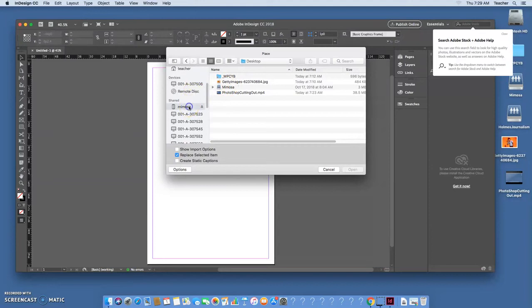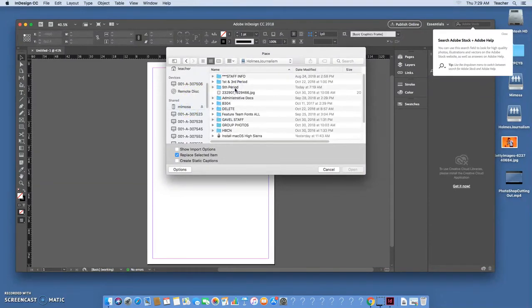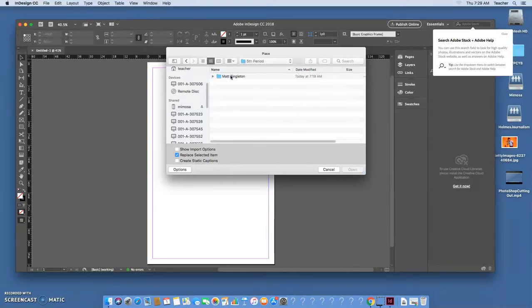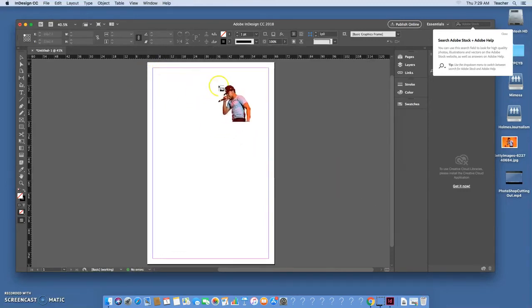So I'm going to go here to Mimosa, Holmes Journalism, and I'm going to go to my class period folder, my name, and there's my cutout image. I'm going to click it. I'm going to say open. When you do that, you'll notice now that that image has become a part of my cursor.